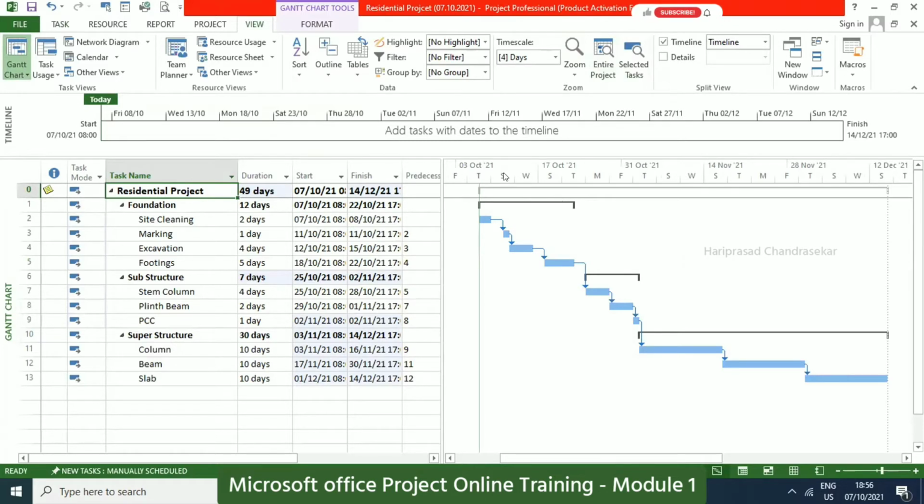See here, we have days: Sunday, Monday, Tuesday, Wednesday, Thursday, Friday. So every 3 days, see, this is 9 to 12, and then here. That's why it will automatically reduce the time scale, and then it will show you the total project. If it is in months, we can see some difference in the time scale.